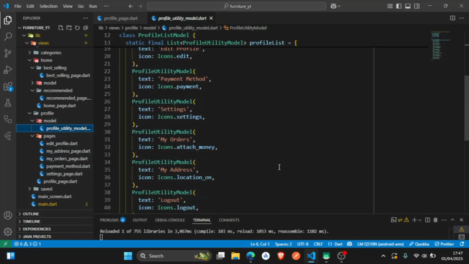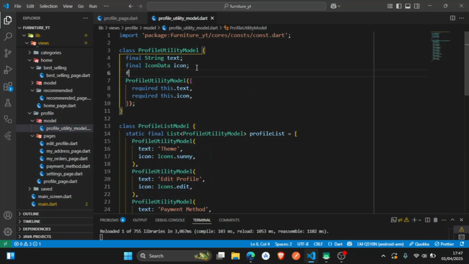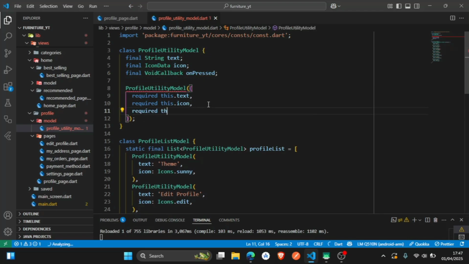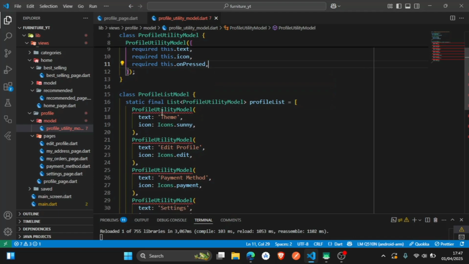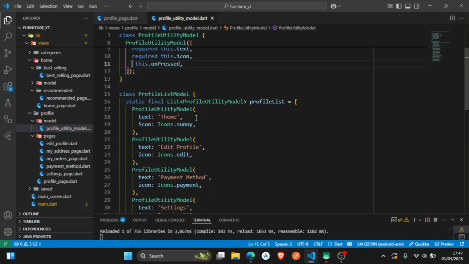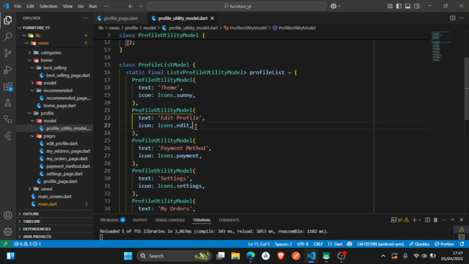What here we can do is pass the on press function. Okay, so based on that, final void callback on press, then required register on press. Since we don't need this on press function in this theme card, I think we can make it null to be able to handle null value. So let me just pass here on press.